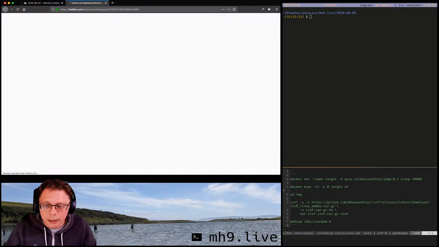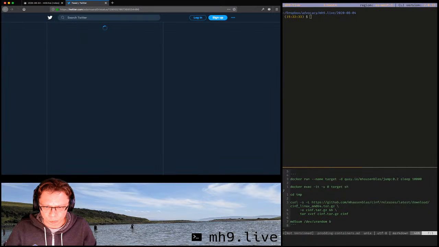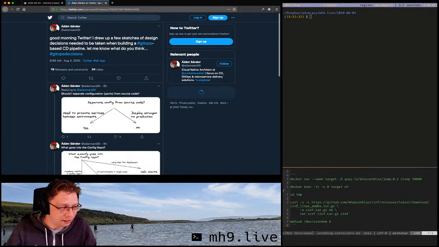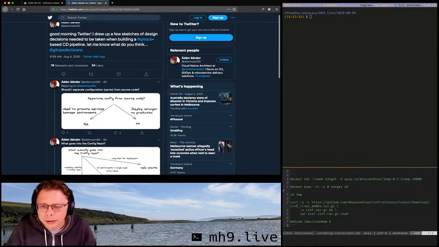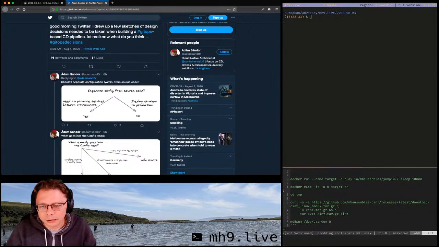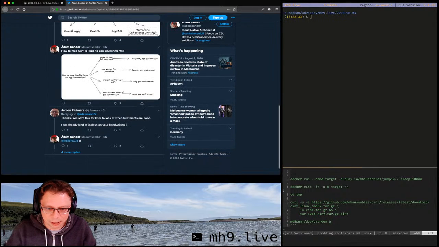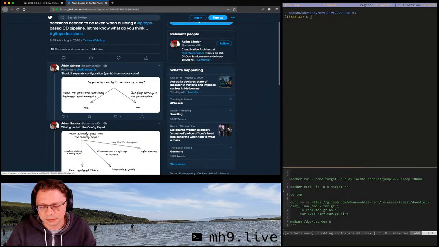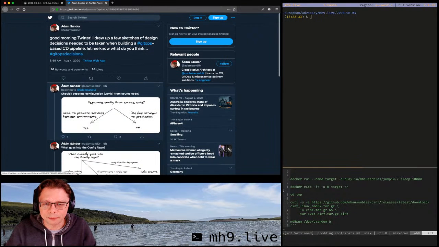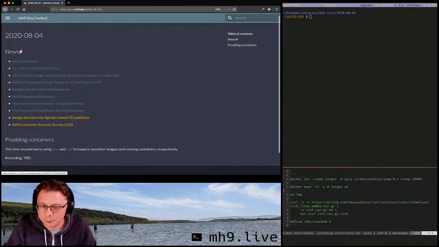This one is a tweet storm, tweet thread, whatever, from this morning. Rather nice, and maybe Adam wants to pile on here. Rather nice decision tree, or whatever you want to call it, for a GitOps-based CD pipeline. Good job.